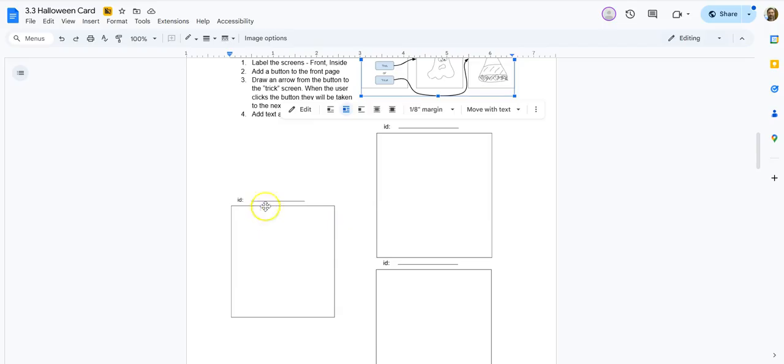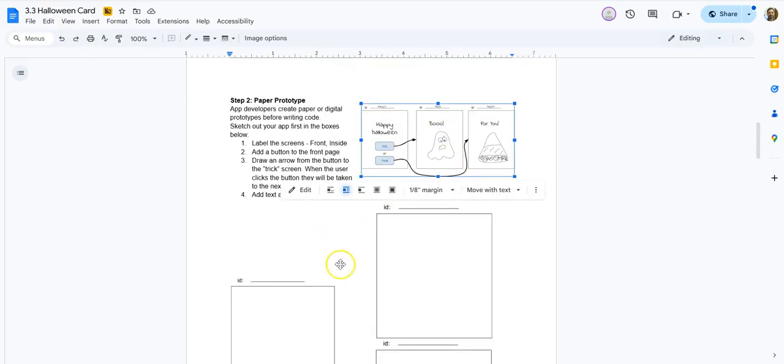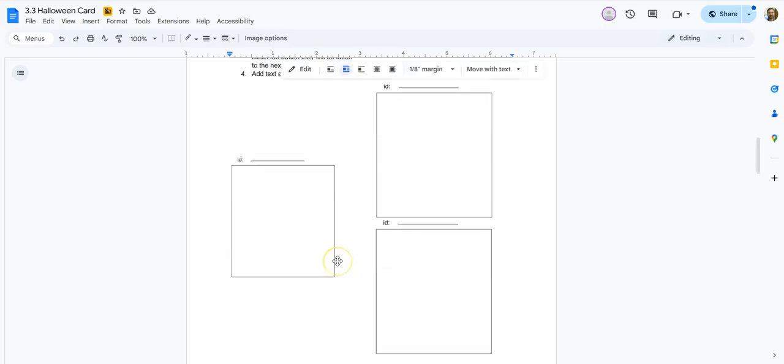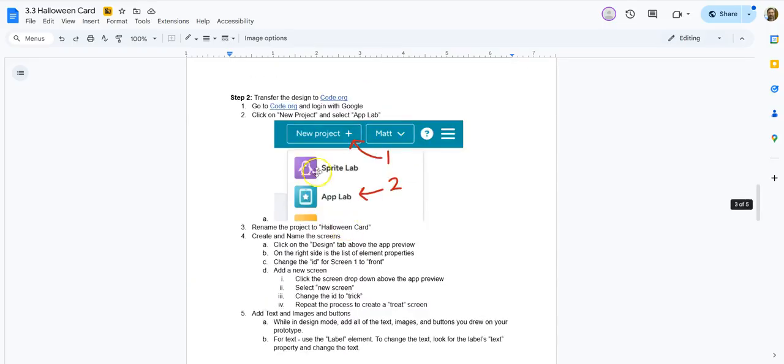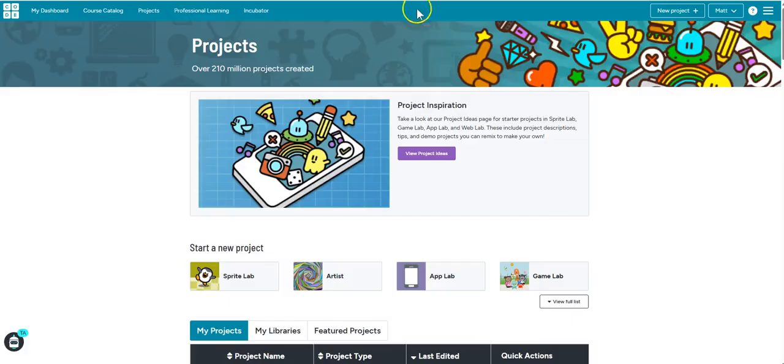All right, so you're going to be drawing out your paper prototype. This will be the front screen, and then the trick, and then the treat, the different parts as you're going along. Okay, so once you have a paper prototype, you now have an idea of what you want it to look like. Now we're going to transfer this paper design into digital. So to do that, we've got written instructions here. All right, so I'm going to walk you through this.